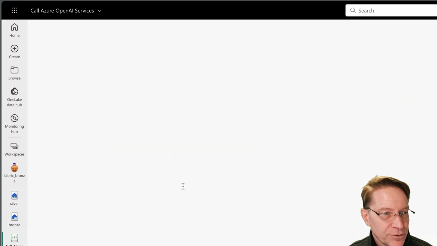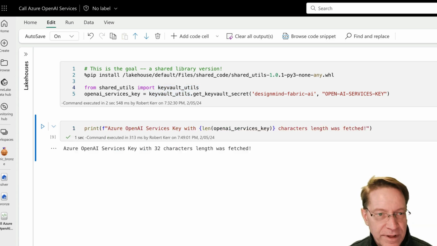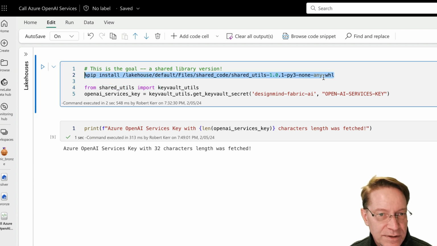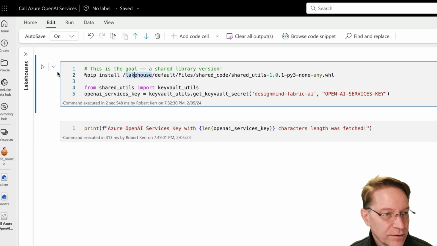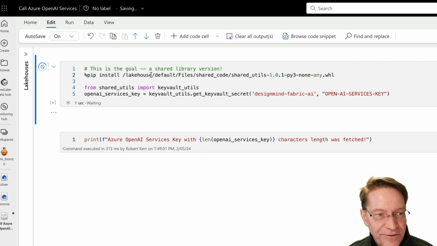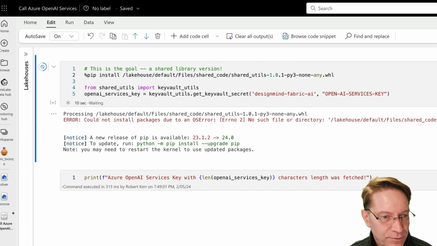Now let's go back to the notebook. So here's the notebook. Here's the cell we no longer want. So we'll get rid of that. Now, instead of all of that code, we just have one line that installs a library from the Lakehouse and then imports the module, the Key Vault utils, and then calls get Key Vault secret. And when we run the cell here, we should see that we're still going to get that 32 byte key. So let me clear that output. Let's go ahead and run this. You'll see the pip install first, and then it will make the call. Once you pip install, you don't have to do that again. You do that once, and then you can call these routines over and over and over.